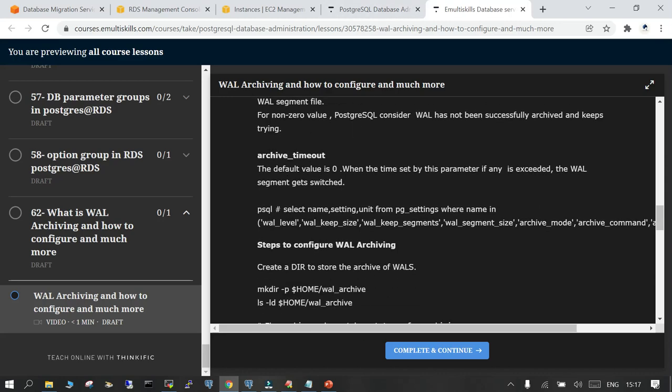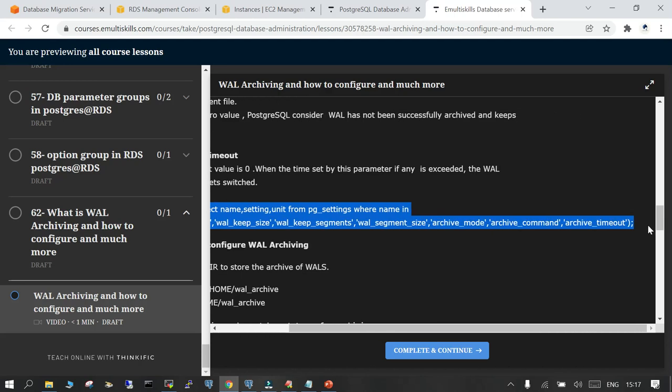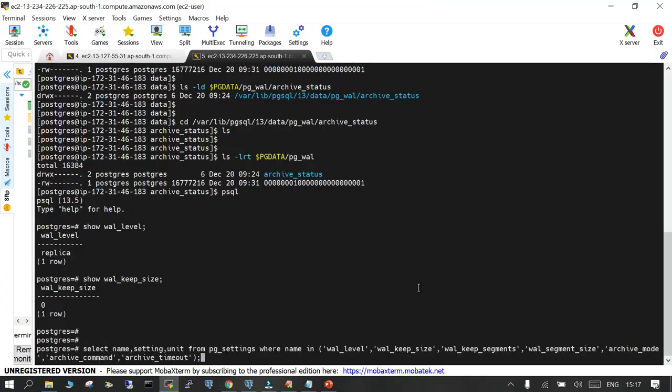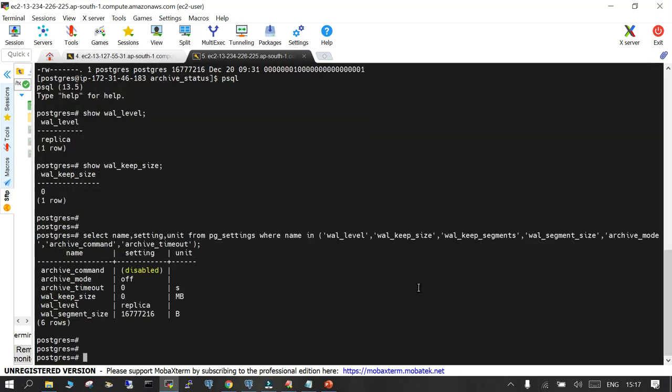Let us see the current settings in our PostgreSQL. These are the defaults which are available during the creation of the instance. You can see that archive_command is disabled, archive_mode is off, which we need to set to on. Archive_timeout is 0, that means no automatic switching of the log file is going to happen.